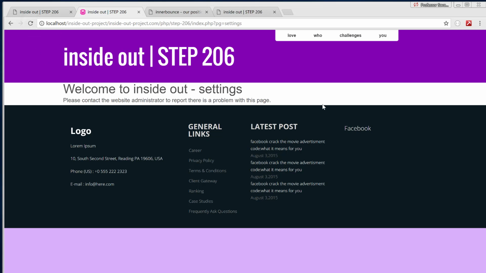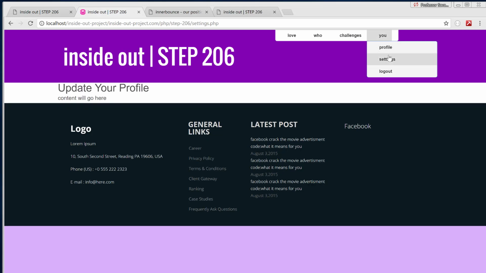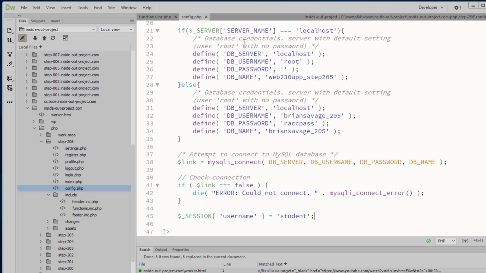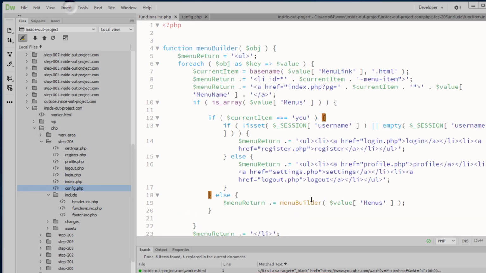At this point, we get profile, settings, and log out, and these are actually going to these pages, by the way, which are currently blank. We have nothing in them. The reason that happened is because when we do build the login process, it will set the session username, and of course, because the session username is set, right? This was looking for if it is not set. It is set, so it's pushing it down into providing these links to our profile, settings, and logout.